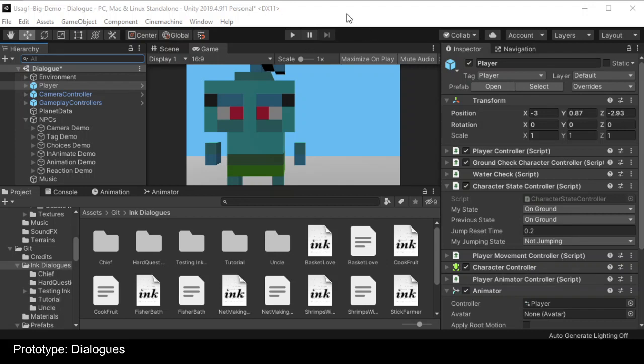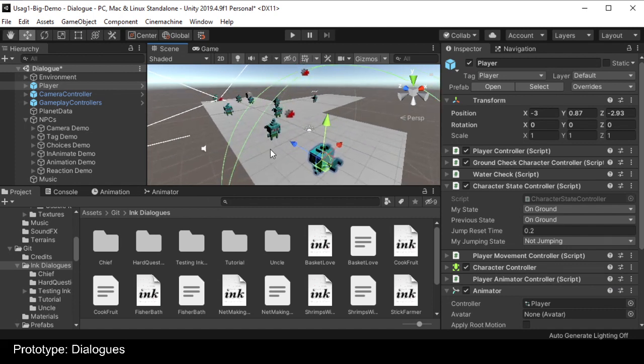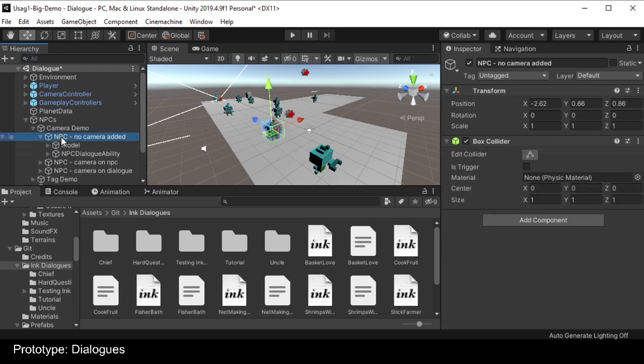So here we are back in Unity. We got a lot of stuff here. I got the player selected and the game is showing. We're gonna look at this first NPC over here. Now when I press this, I usually get into the model, which I don't want, but I know who this is. This is the whole NPC. This is another one. This is the third one.